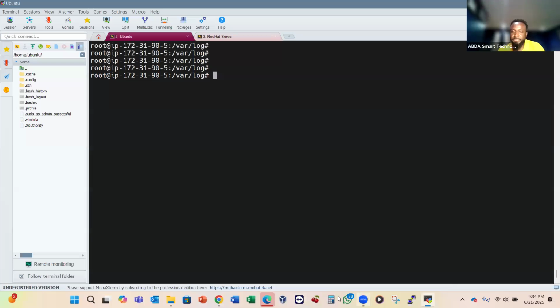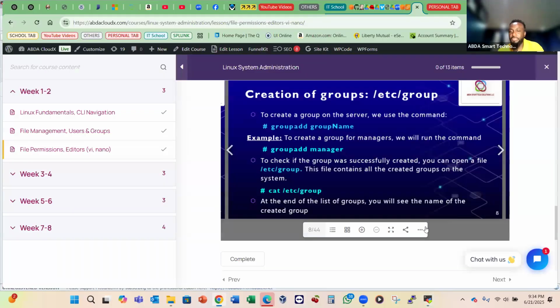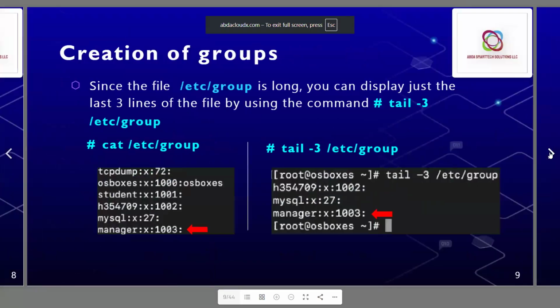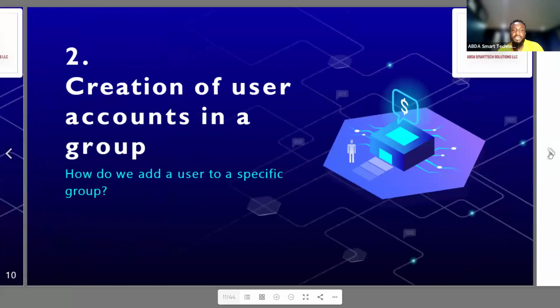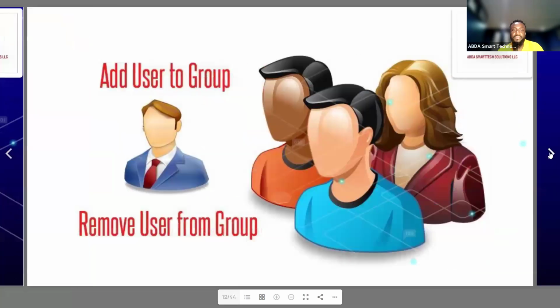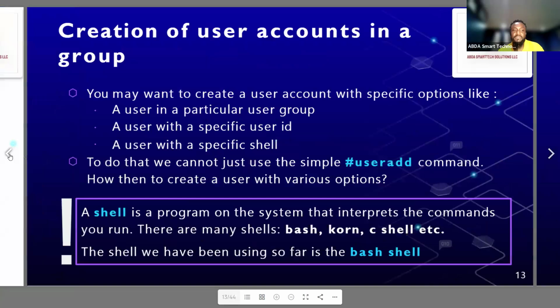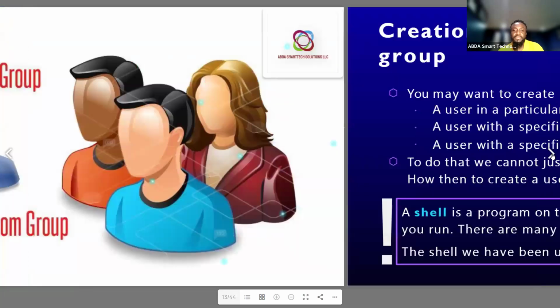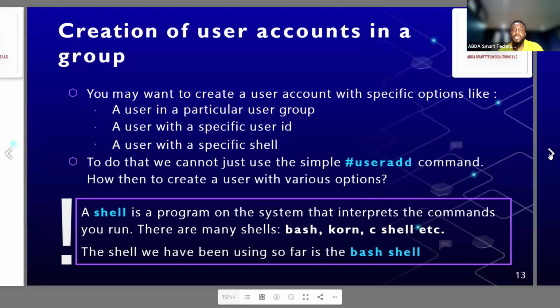All right, let's go back here to the PowerPoint. We went over these. All right, useradd, add user to group, and remove user from group. Now we talk about the importance of grouping the employees in a company, right? Privilege levels, access management, user management, and stuff like that. That's why it's important.